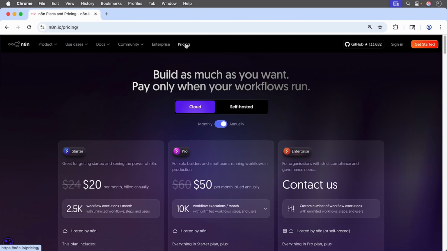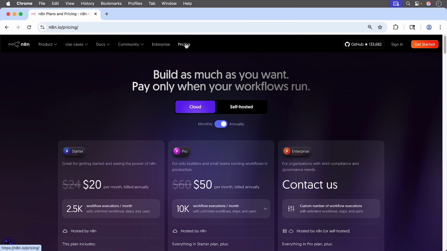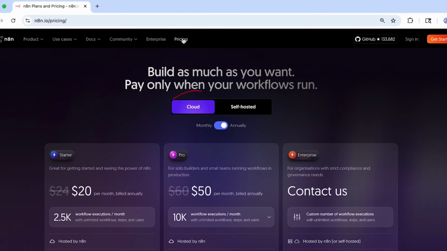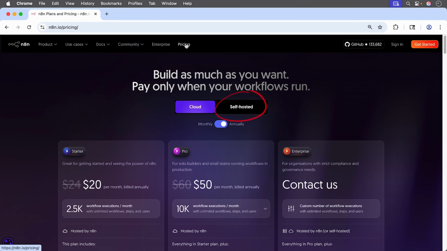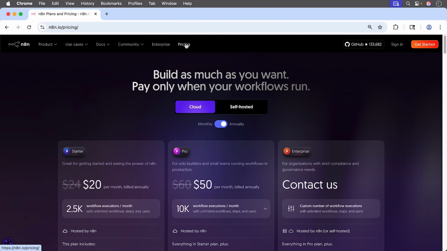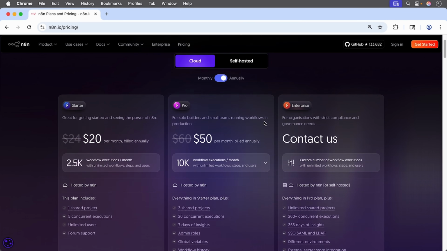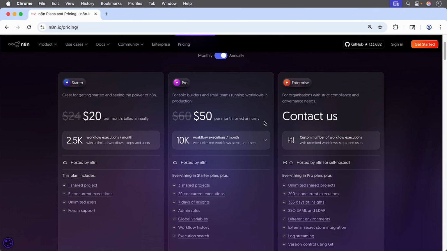You can click Pricing up here to see the different available plans for the two main ways you can use n8n. Cloud hosting here at n8n.io, or self-hosting. And while n8n.io is the official home, it's not the only place you can host your workflows, as we'll see shortly. But just to give you an idea, under cloud hosting you can see there's a starter plan and a pro plan. And these are good for solo users or small teams.